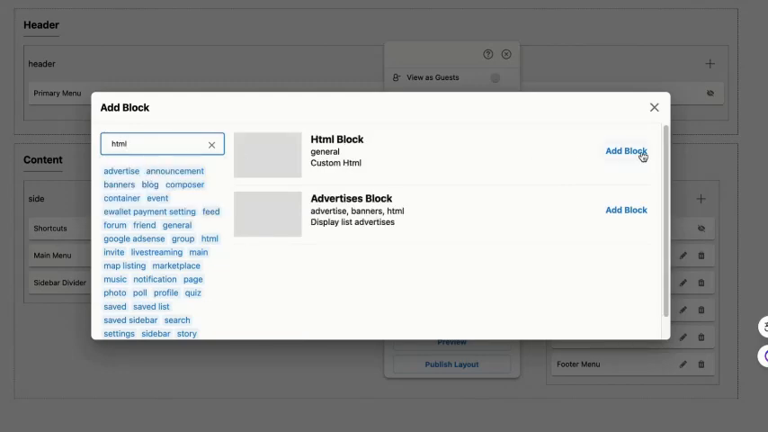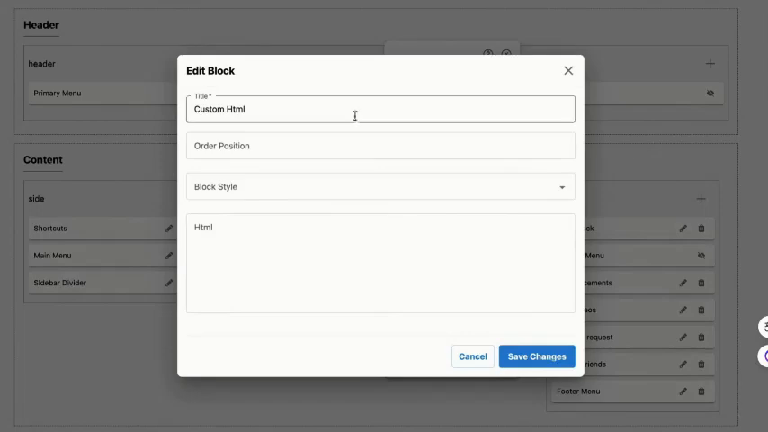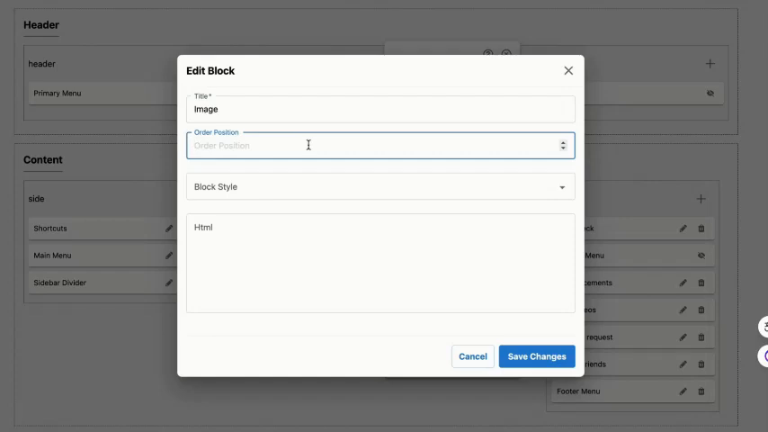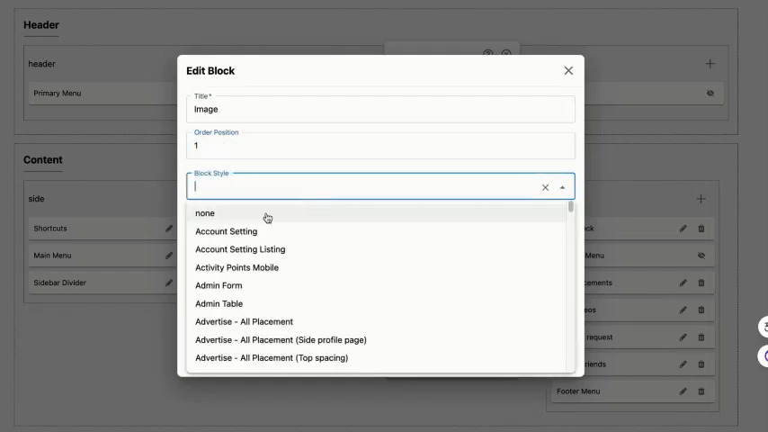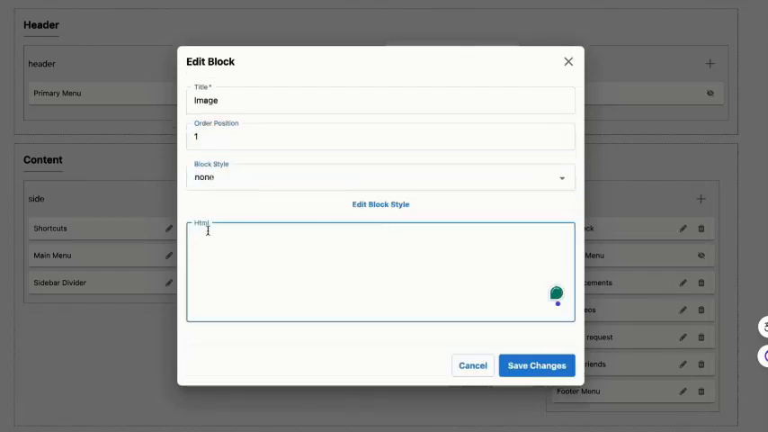Here it is. Now hit the Add Block button. You can give the title any name you like. For the page content edit, don't worry about the order position for now. I'll explain it in the next section. Just fill in any number for now. If you're unsure about the block style, just leave it as none. And finally, place the HTML code here.